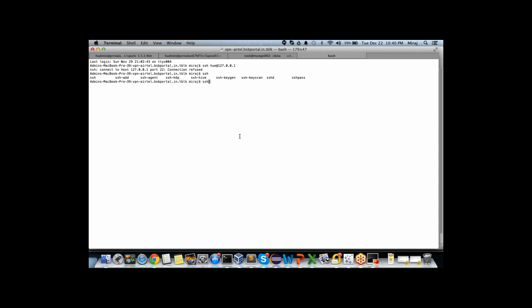I think you need to specify the port. So I'm just opening that shortcut. Just a minute. SSH. Oops. So basically minus P, I have to give minus P and the port number. So I just created a shortcut for that.